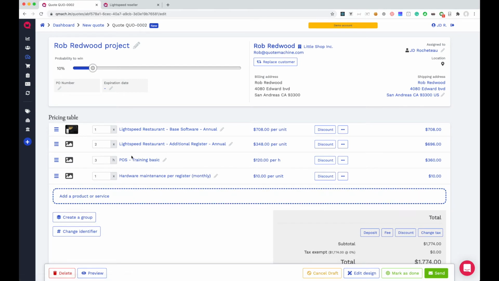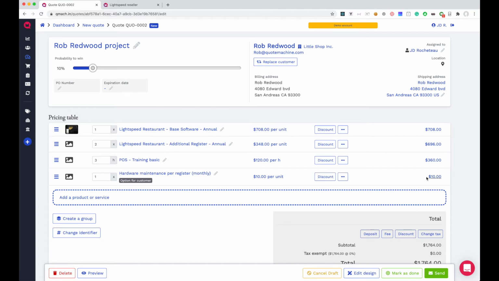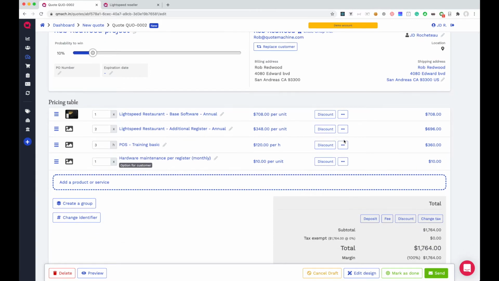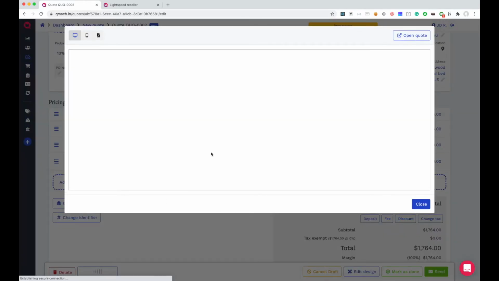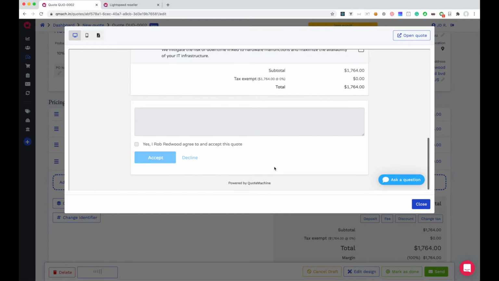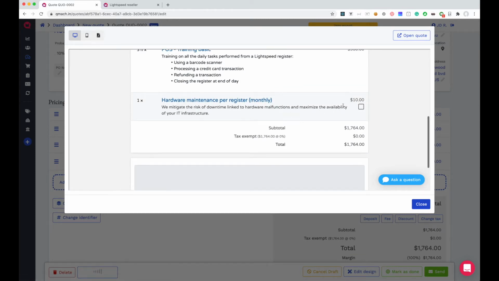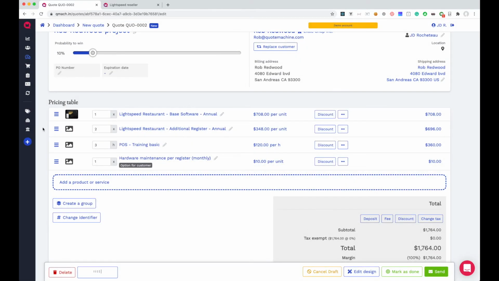And since this is an option, what I would recommend, you can leverage a great QuoteMachine feature and say that line is going to be an option for customers. So when you do that, the customer will later on be able to add that product to the final quote themselves. As you can see, it's interactive. There's a checkbox here. They can check that, which will update the price automatically.